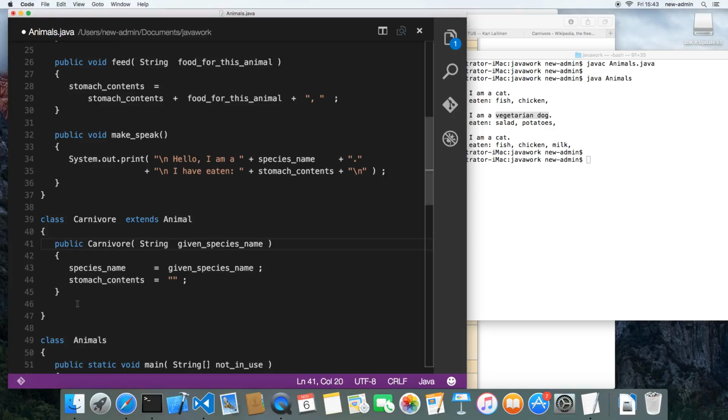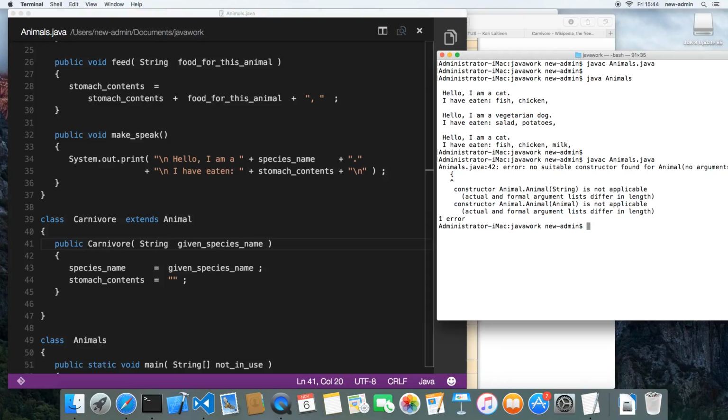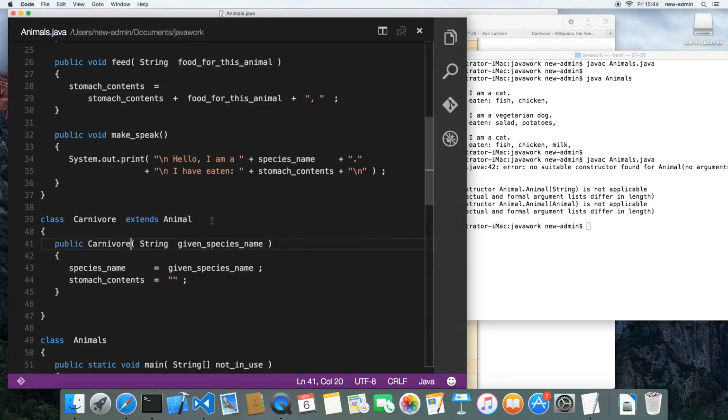But let's save the file and I will try to compile it. See what happens. And it says error, no suitable constructor found for animal, no arguments. And these two animal constructors are not applicable, it says. So in this inheritance thing, if I have a class like this, that is a subclass.